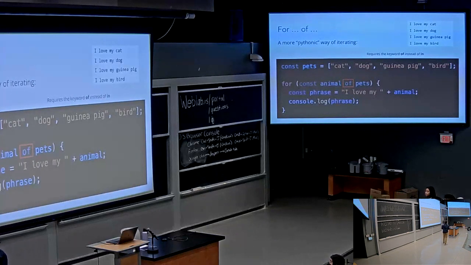Maybe we want to iterate directly over the pets array, so this is a more Pythonic way of iterating. In Python, we use the keyword in. In JavaScript, we actually use the keyword of. So we have a const animal of pets, and this essentially behaves the same way, but instead of iterating over the indices of pets, we just iterate over the animals. So we still get the print, it still logs out, I love my cat, I love my dog, I love my guinea pig, and I love my bird.